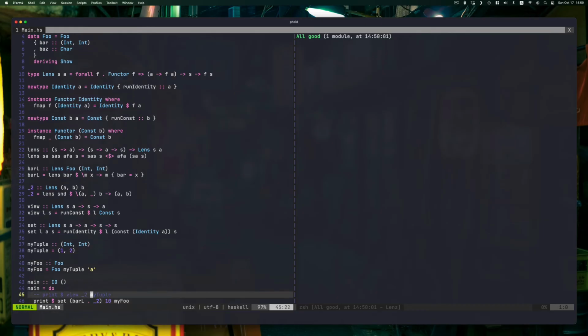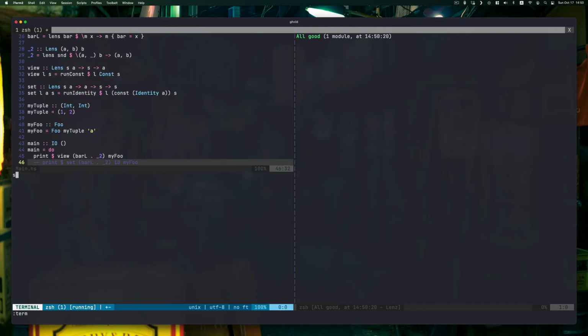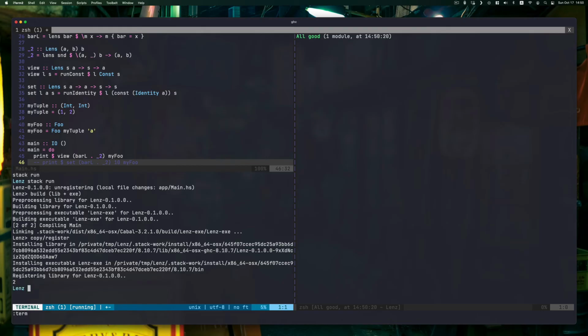Let's find out. We now want to take our view and compose. So if we view _2 of my foo, we would expect this to be able to correctly traverse and print out the value of 2 from our tuple. If we run this, we see that it does indeed work. Fantastic.